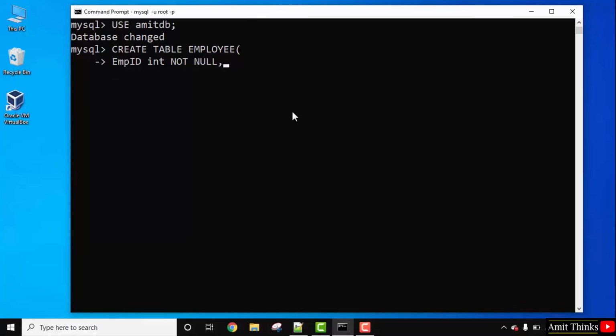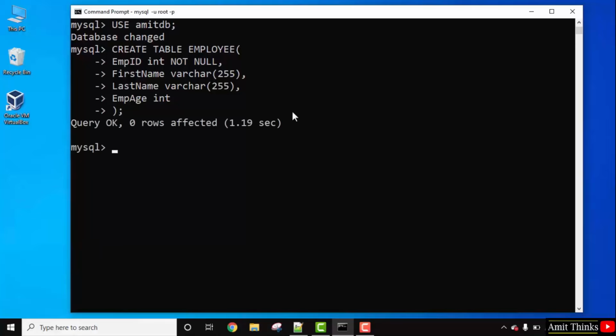Let's add the second column. First name, varchar type, comma, press enter. Last name, let's give it varchar type again because it's a string. Last name also like first name, comma, press enter. EMP age, let's give it int and press enter. Now bracket, semicolon and press enter again. Now you can see Query OK is visible. That means we have successfully created the employee table.